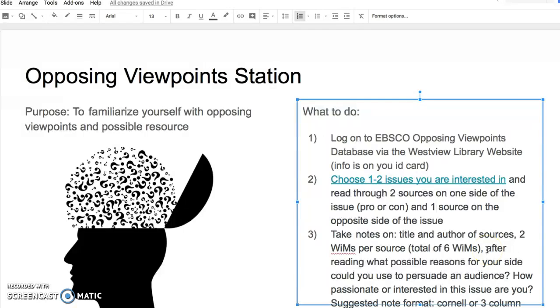And then after you do the writings in the margin in your notes, after reading, what possible reasons for your side could you use to persuade an audience? The whole idea here is for you to brainstorm ahead of time. You should also answer in your notes, how passionate or interested are you in this issue? Now that you've actually read about it, does it sound as cool as you thought it would be? For these notes, I would suggest Cornell or 3-column notes.